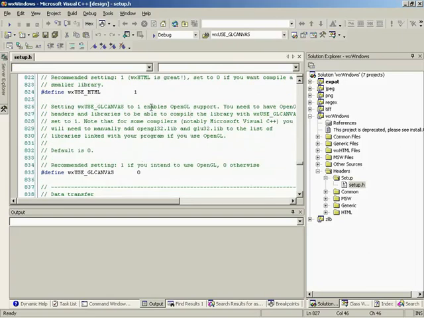In future lessons, we will be using OpenGL, so let's go ahead and set this to 1 here, and save that out. And with the debug configuration enabled, let's just go to build and build this solution.